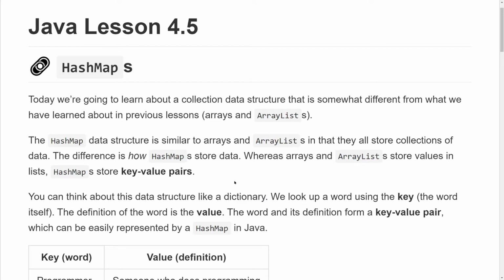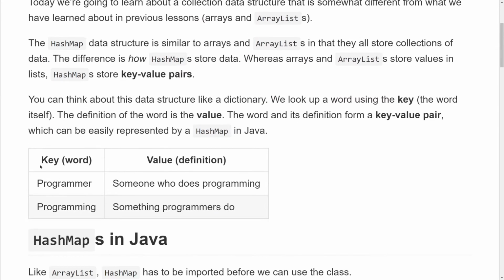Using a dictionary, we would look up a word using the key, which is the word itself. And what we will find in the dictionary is the definition of the word, which is the value. The word and its definition form a key value pair, which can be easily represented by a hash map in Java. So in this table, you can think about this as a hash map or a dictionary.